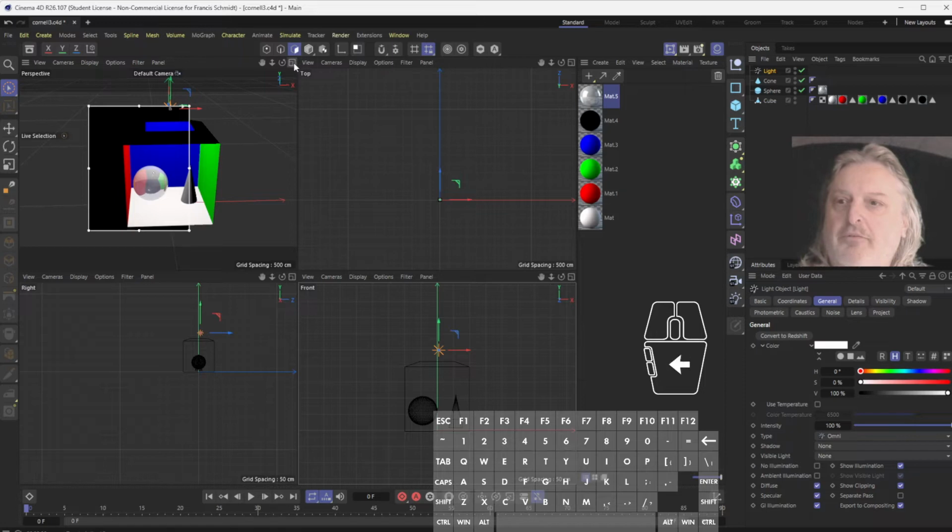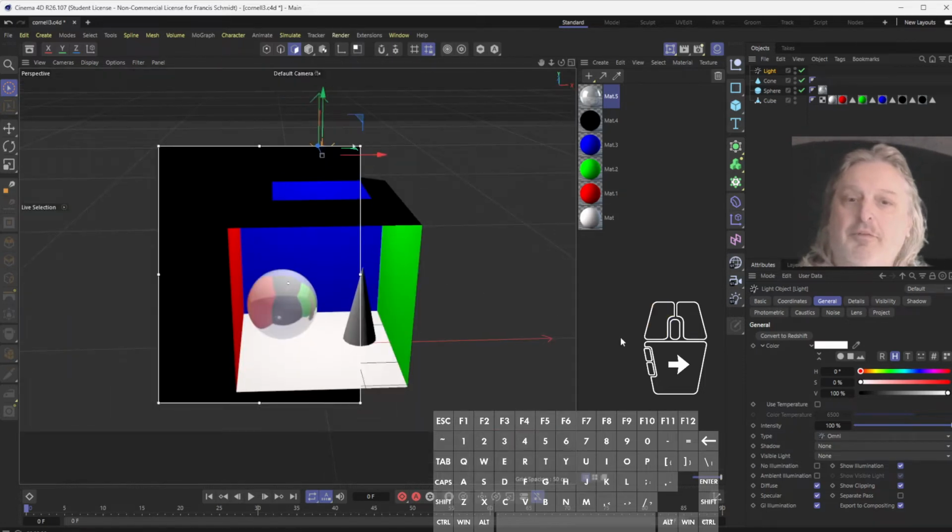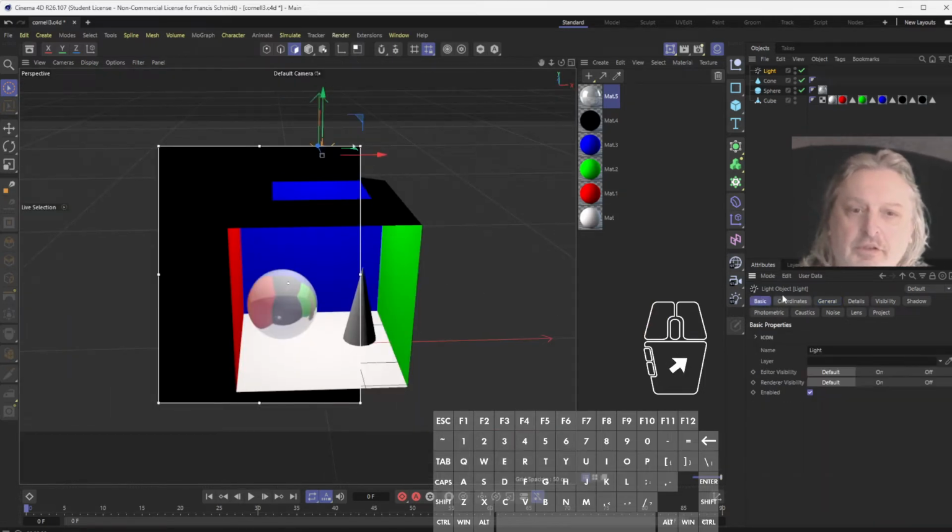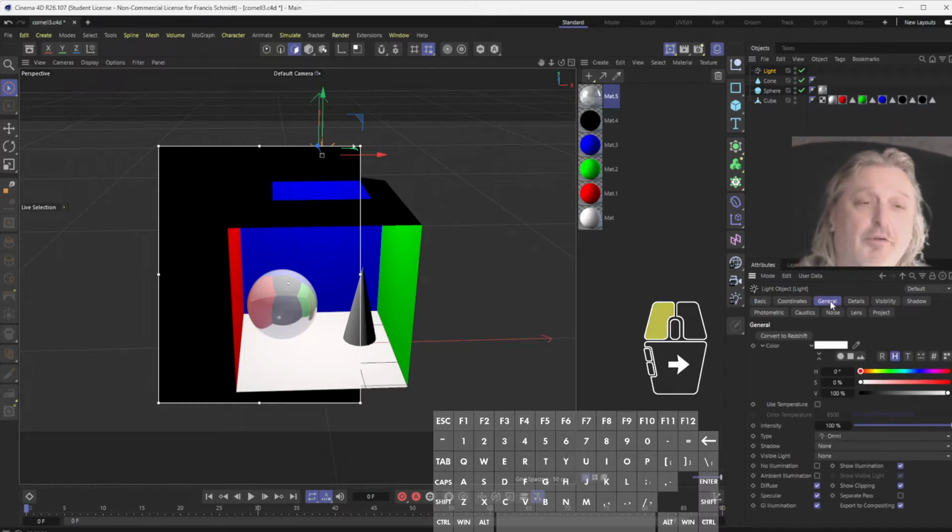Okay, let's go back to all 4 views here. Boom, we're over the hatch. Let's go to the basics. Nothing too much there. Let's go to general, which I would think means basic too, but whatever. Okay, it doesn't have any shadows. See that? No shadows. Lights come out of the box here, they don't cast shadows.